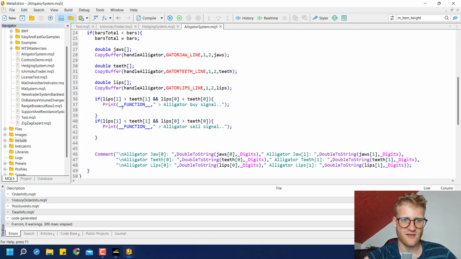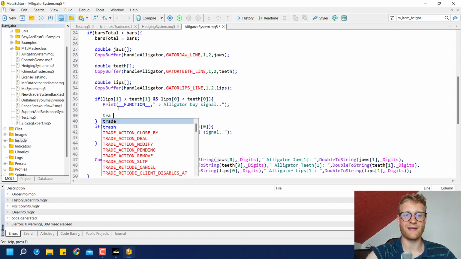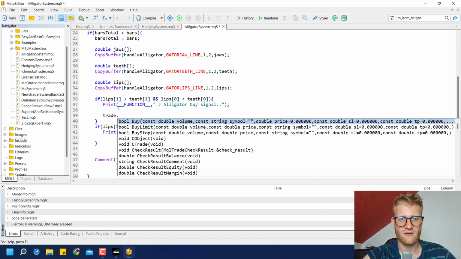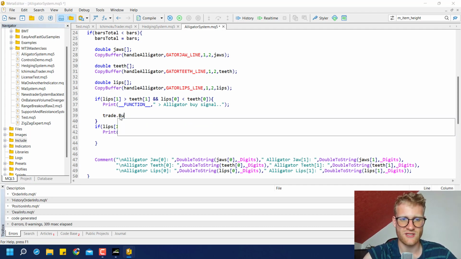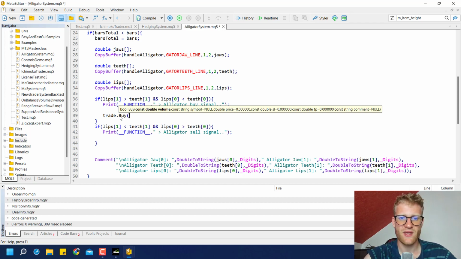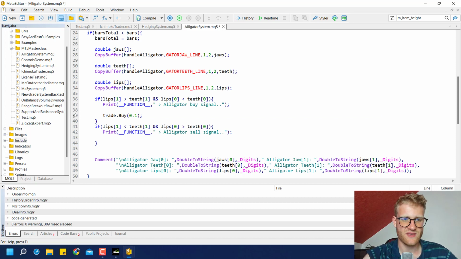But for now, we just have to know that we can now use this trade object variable and call functions using this point operator here. So we can say Buy, and then we have to provide a volume like 0.1 lots, and this will then open a buy position.